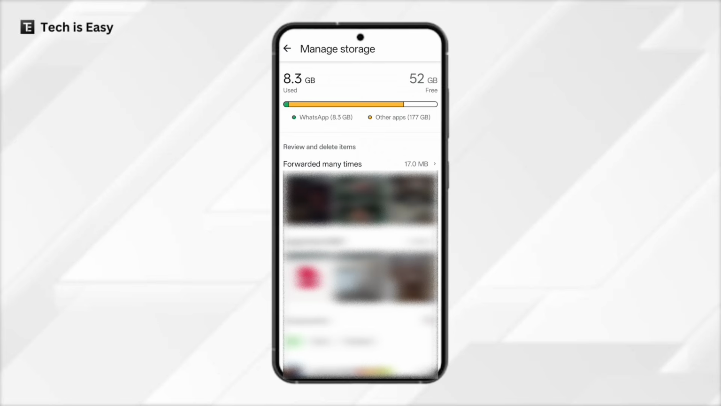So these are the best methods to free up space. First is going through the chats, then seeing the media which has been forwarded many times, and after that the media that's more than 5 MB.